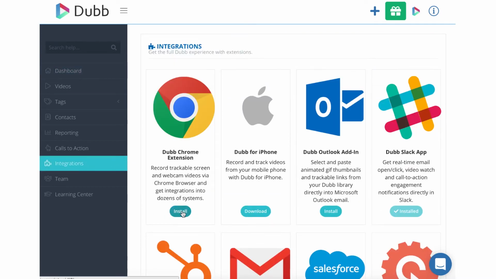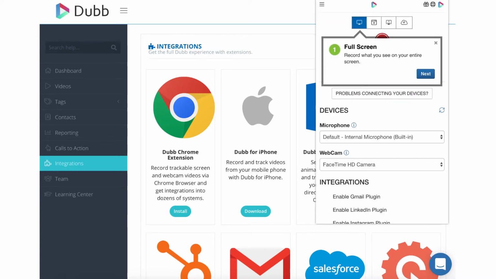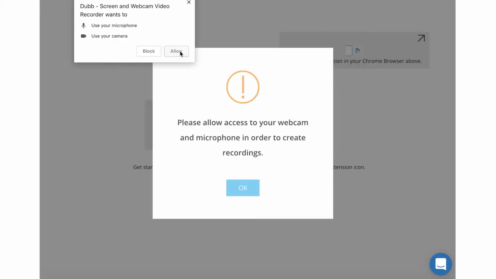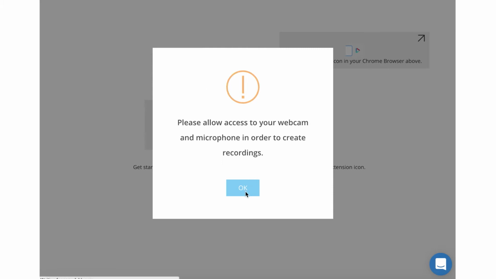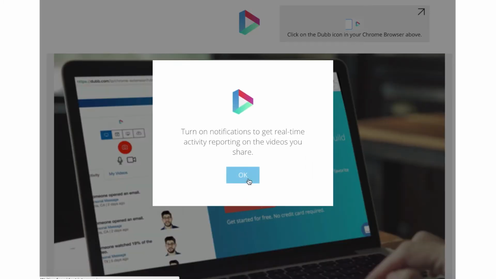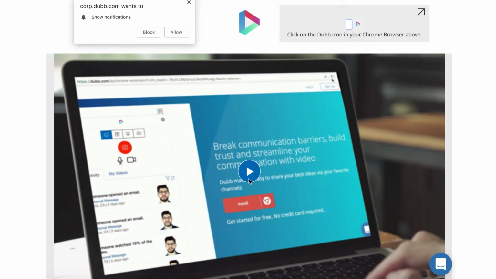Next, you'll want to install the Dubb Chrome extension by clicking Install on the Integrations page. The Dubb Chrome extension will provide a number of benefits, including CRM and data integrations and screen recording capabilities. When initially installing the extension, make sure to allow permissions to access your camera and microphone. If you deny permissions, you'll be unable to record. You'll also want to allow notifications on the website to get real-time activity reporting.